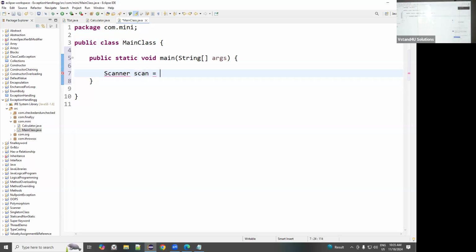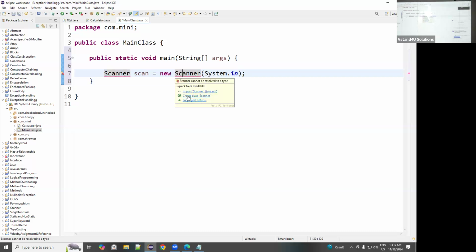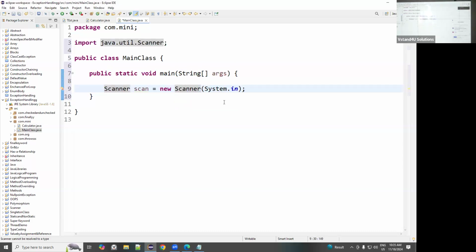After the main method, I will be going with one scanner. Scanner scan equals new Scanner of System.in. Students, tell me why I'm using System.in. Why is it showing errors, students? I don't know? You have to import java.util.Scanner. Okay, students. Here, students, I will create one object. How to create an object?